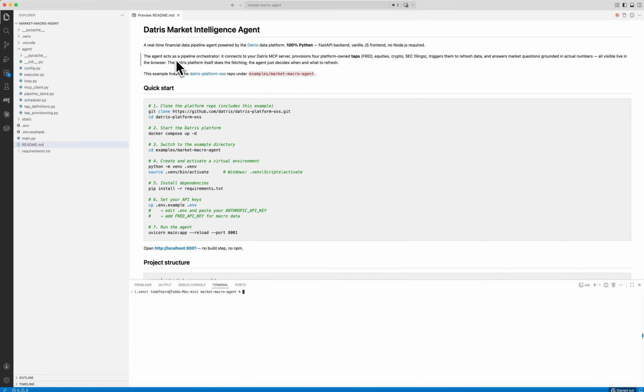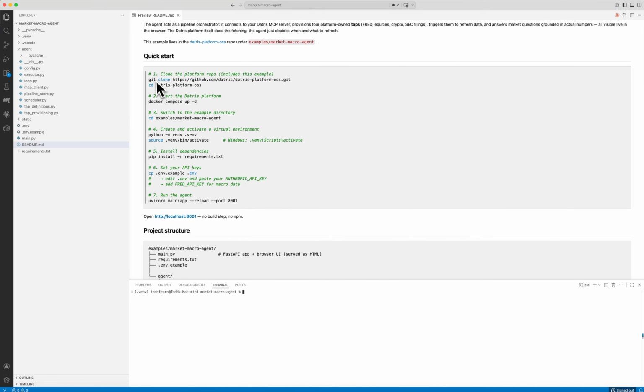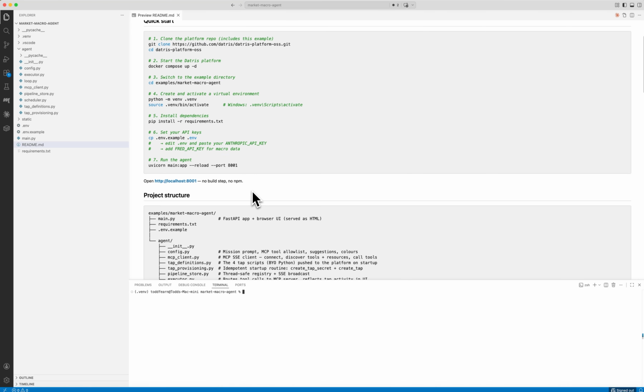All right, this is a demo of the Datris Market Intelligence Agent that I put together a couple weeks ago. I just updated it to include supporting data feeds, which we call taps on the Datris platform. Basically, this is how you set it up and run it.